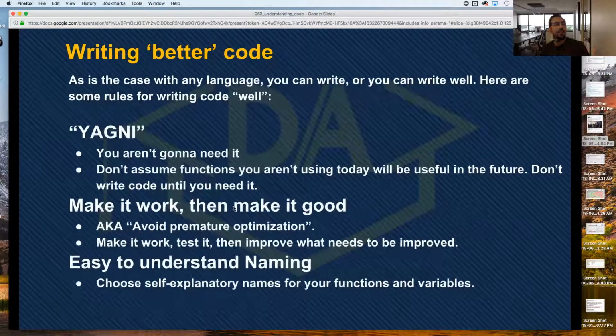You ain't gonna need it is another popular phrase. So if you're writing code and your client asks for something and you have this great idea of something they'll probably ask for in the future, you should not write the code for that idea, because it's very common to do that. I do it too, and I'll actually write the function. It's a hard rule to follow.